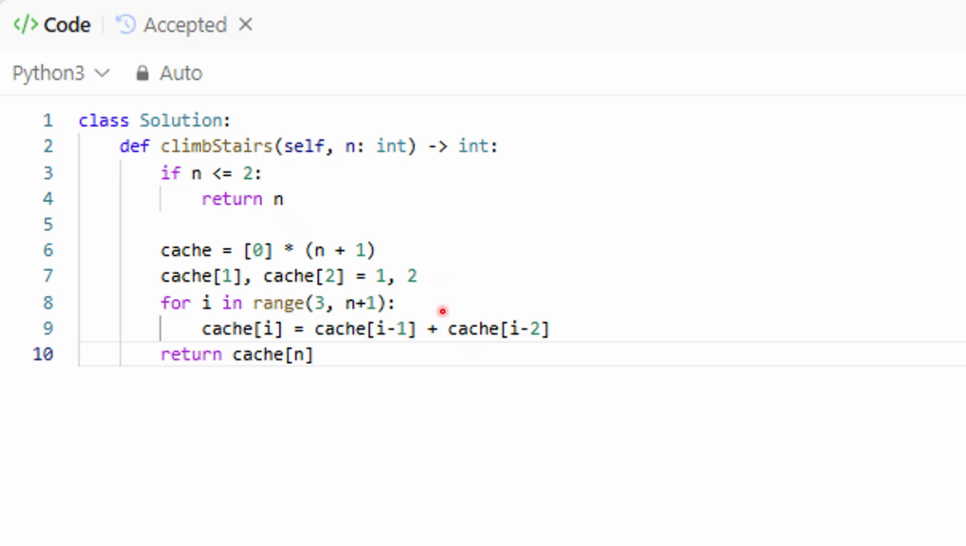Next, we loop from 3 to n, and for each step, we calculate the number of ways to reach it by summing the previous two values. Finally, we return the value at cache[n], which represents the total number of distinct ways to reach the top.